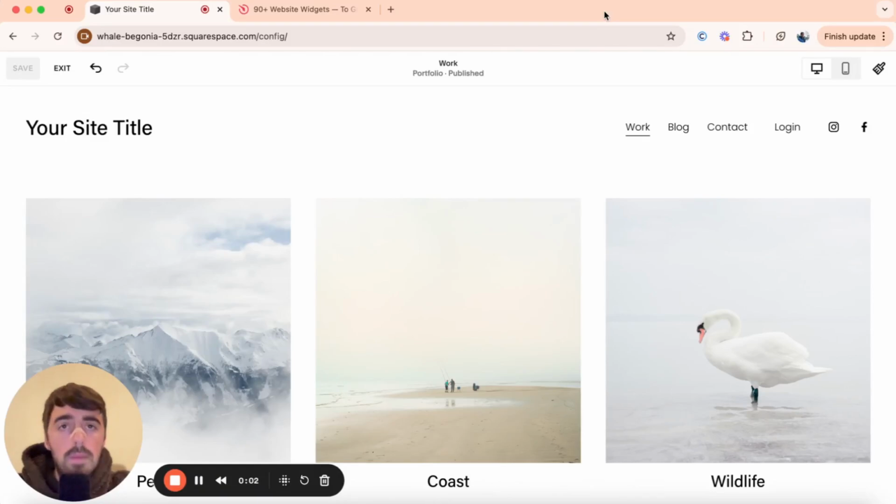In this short video, I'm going to show you how to add a visitor counter to your Squarespace website. Unfortunately, this functionality is not possible through Squarespace itself, so we are going to have to make use of a third-party platform. Don't worry though, it's completely free and also very easy to set up.